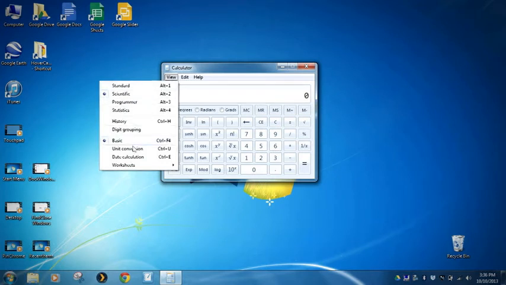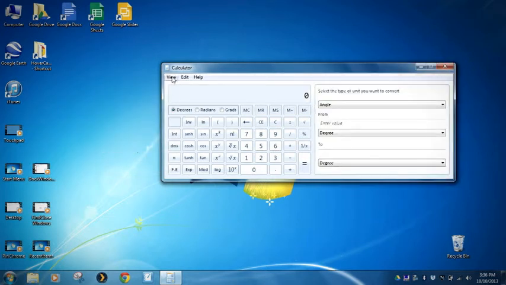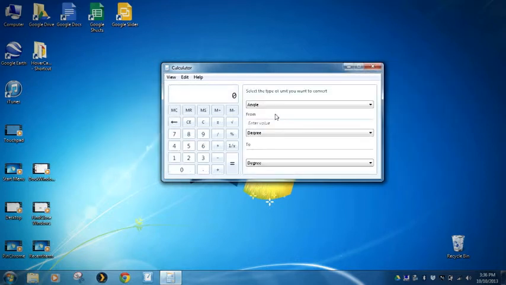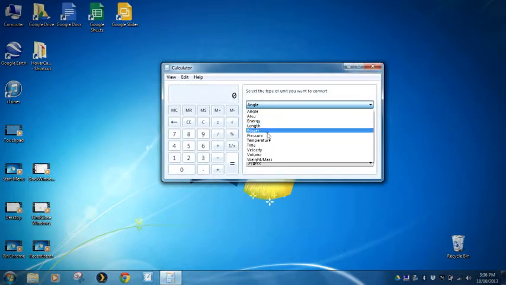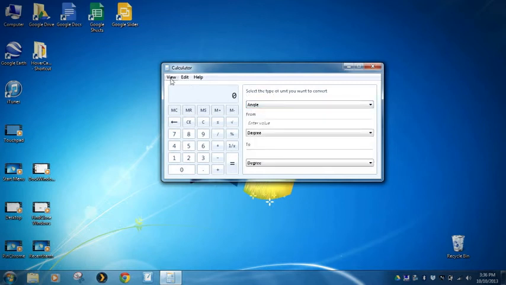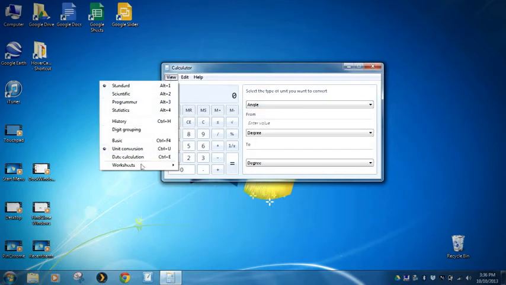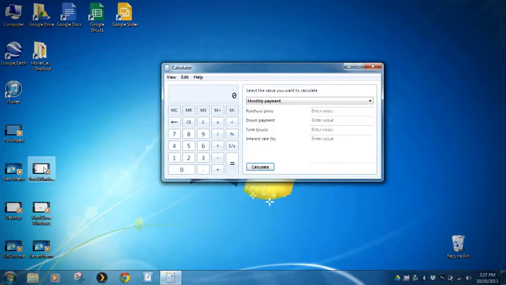You can also have a unit conversion, so I can convert angles or any other type of physics or mathematical component. They also have worksheets for those who teach maybe family and consumer sciences, or if you're just interested in doing a mortgage calculation.